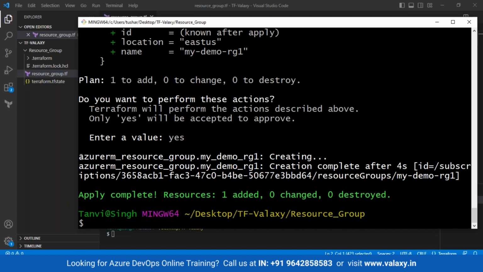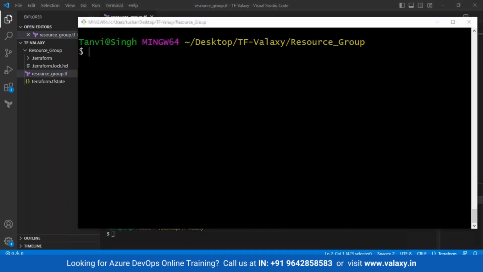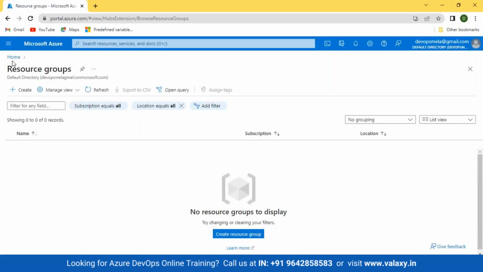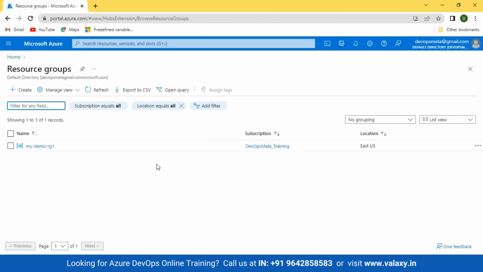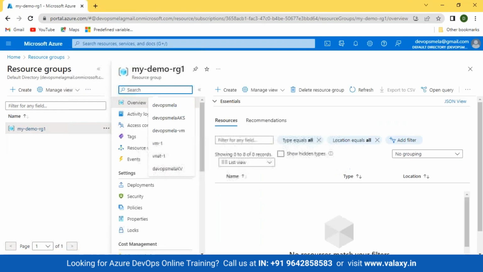Now, if you see this, the resource was created: 1 added, 0 changed, 0 destroyed. Now, this was the final life cycle of Terraform. There's one more cycle which I'll explain to you. But once this is created, you can verify quickly by going to your cloud provider and refreshing the portal. Do you see my demo RG1? The resource group got created.